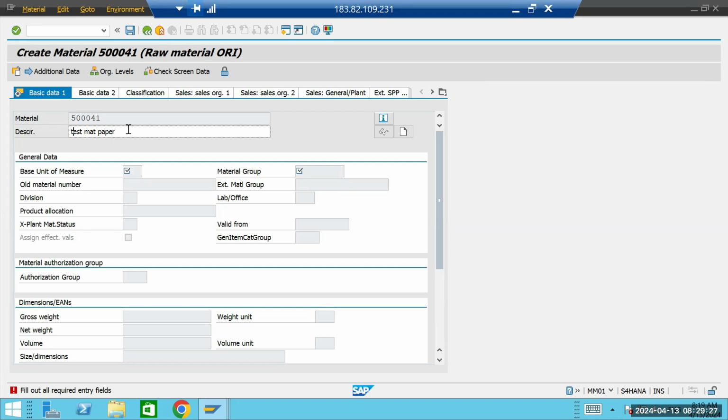Let's say you are going for any automobile industry, or any kind of manufacturing industry, there you can take balls, bearings, rollers, or castings, or sand, anything you can take. Whatever things are required, you can take. Okay, so description will be related to your material.